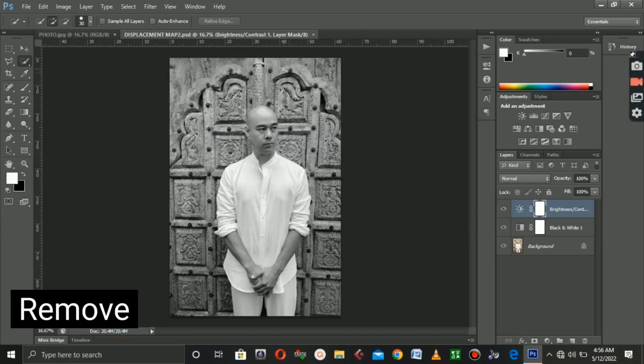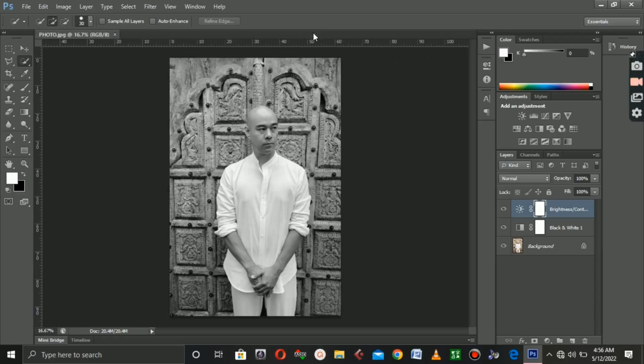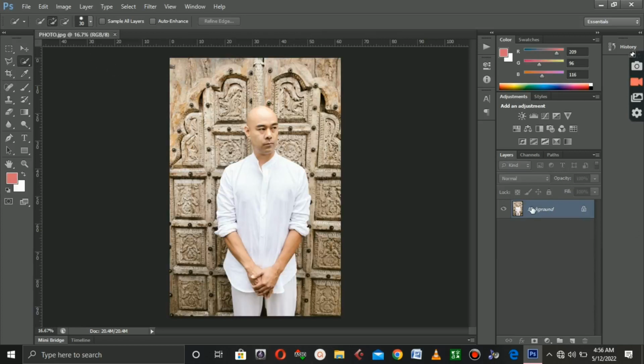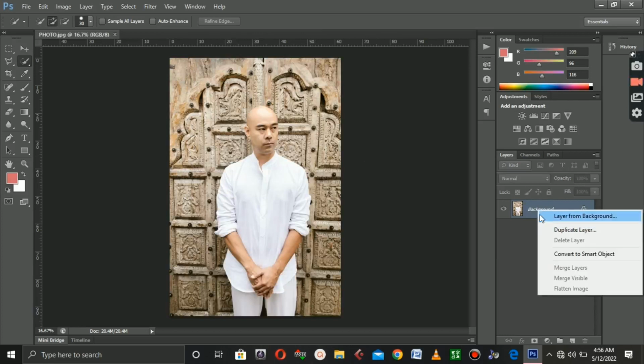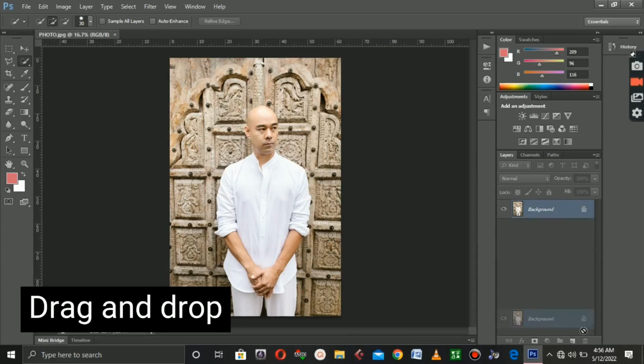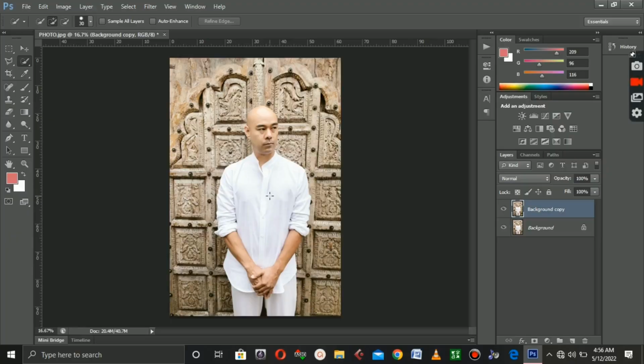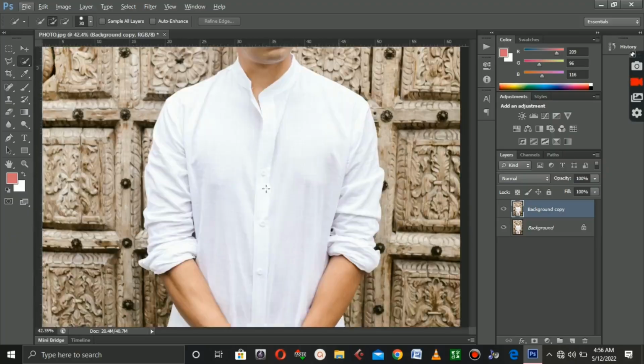As soon as it's saved, just go ahead and remove this project here. We don't need it anymore, it's already saved. So you want to duplicate this background layer right now. Just right click and duplicate. The fastest way to do it is to drag it and drop it here. Automatically it will duplicate.